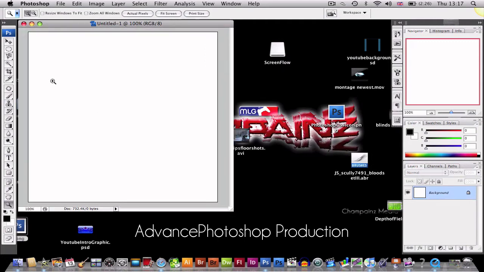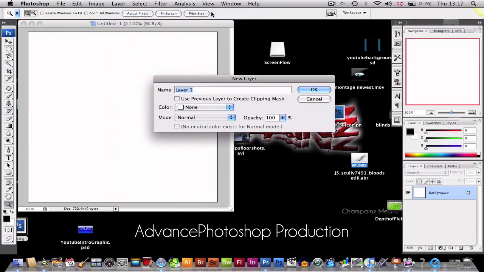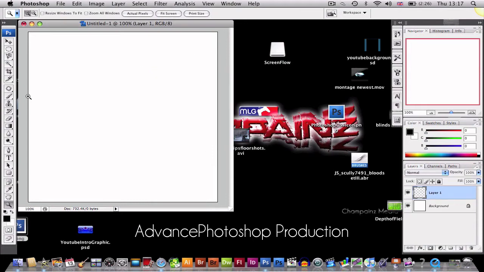And the first thing you're going to want to do is go to your Layer button and create a new layer. Once that's done, we're going to go to our rectangular marquee tool, hold down shift and make the selection slightly smaller than the canvas itself.